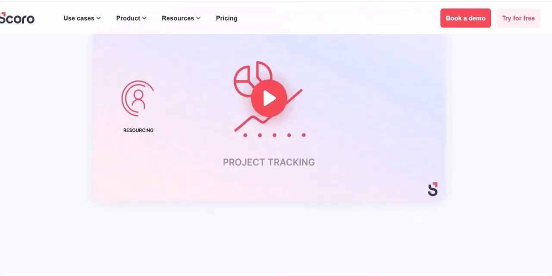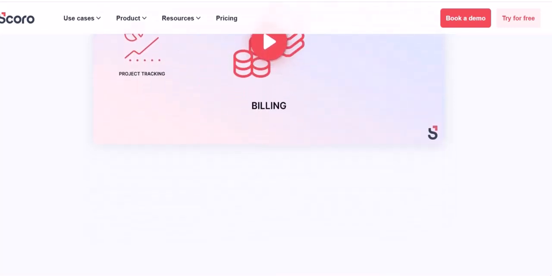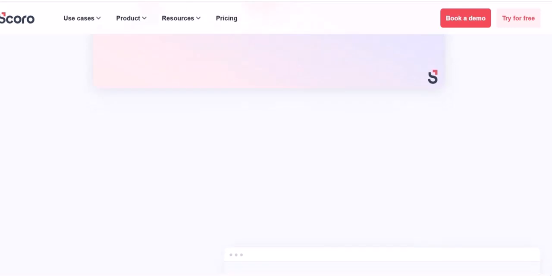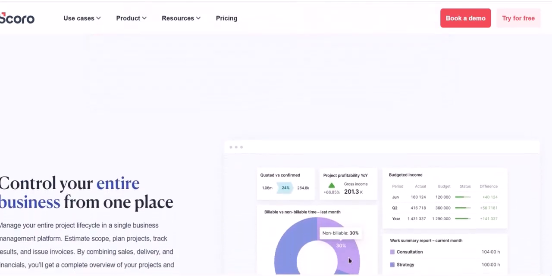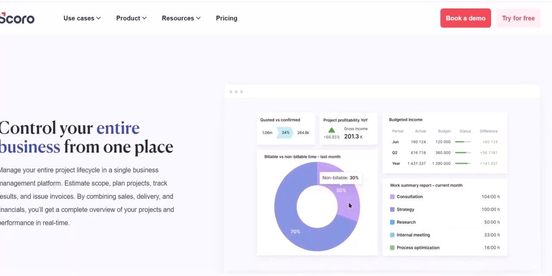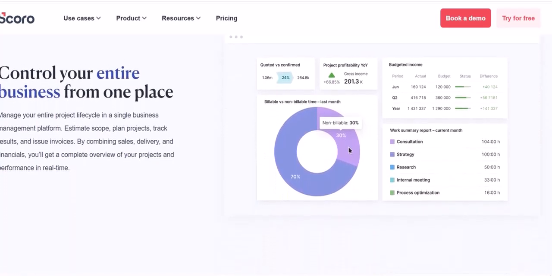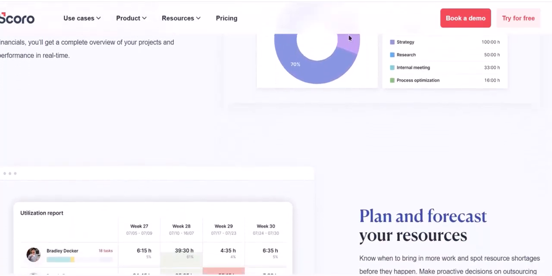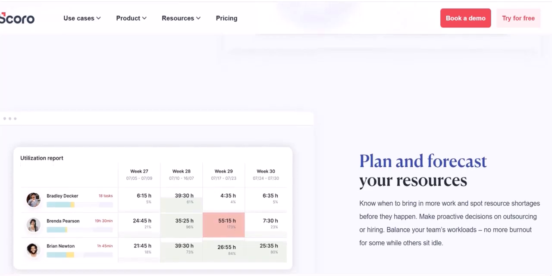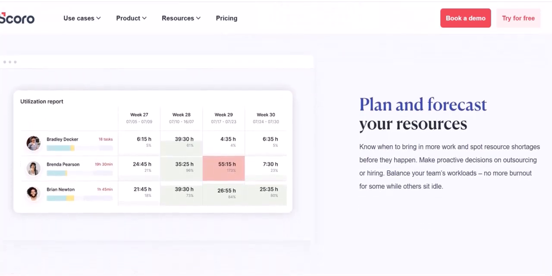At its core, Scoro is engineered to provide an end-to-end solution for businesses, encompassing project management, sales, CRM, billing, and reporting functionalities. Its project management module is designed to empower teams to organize tasks, allocate resources effectively, monitor progress in real time, and ultimately deliver successful projects.